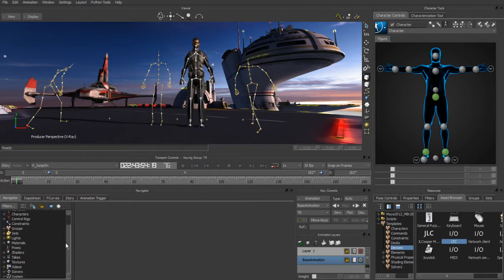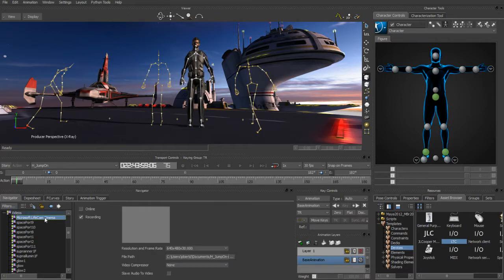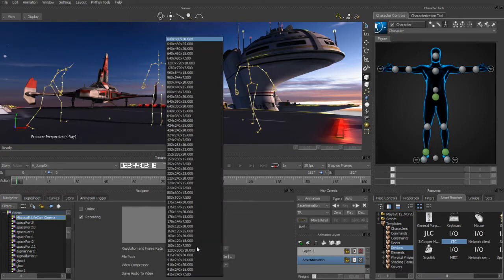The next tool that we're going to bring up and look at is the ability to record video per take. We can actually record video and audio per take. So I've got a Microsoft webcam hooked up. I can choose from a variety of resolutions and frame rates. It's worth mentioning that you're recording in Motion Builder.